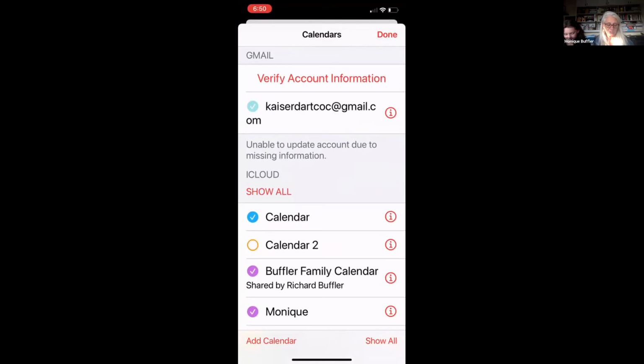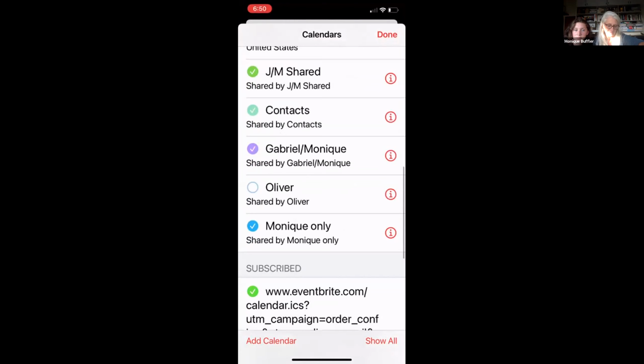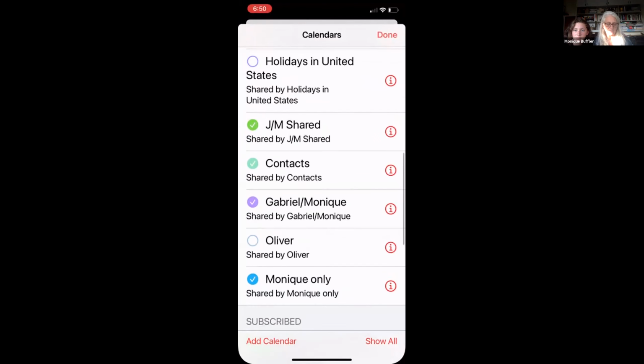But I do have my Gmail calendars up here, and I will say those are great because you can see I have all these shared calendars that are color coordinated. So for example, the green one is the calendar with my ex-husband, because we share kids' things, right? And then the Gabriel calendar, that's my new husband, and we have our own shared calendar. And then I have a calendar with my son and all that. If it's checked, it means it's showing.